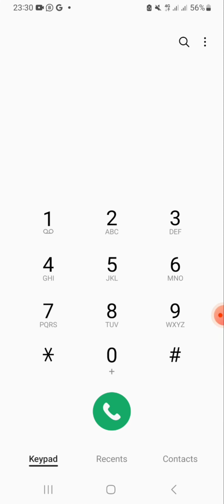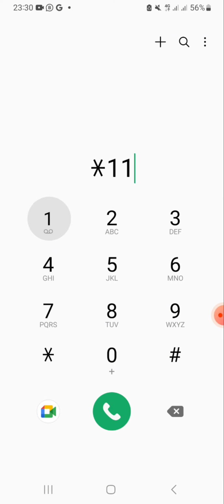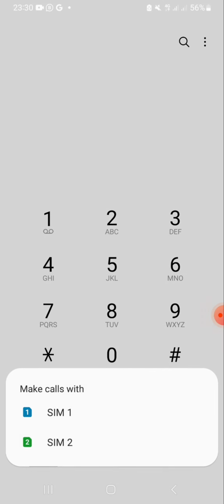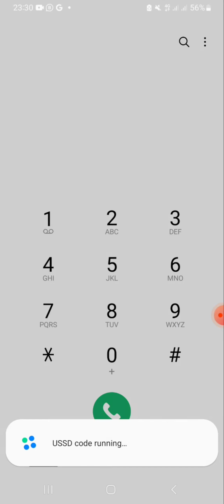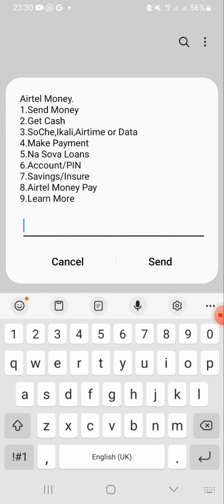you head on to the keypad, and then you punch 115 hash, then you hit send. That is if you're using an Airtel line.